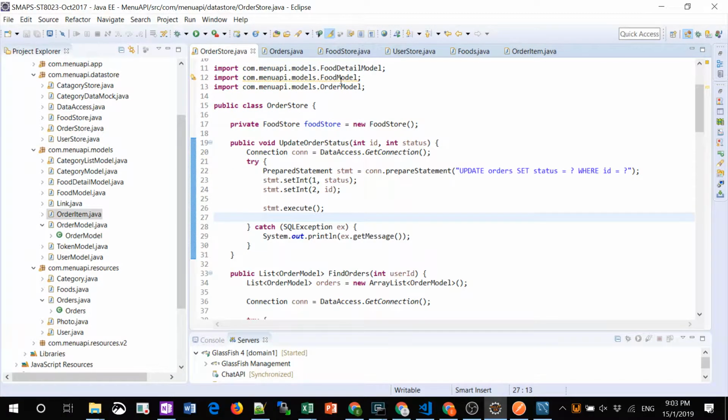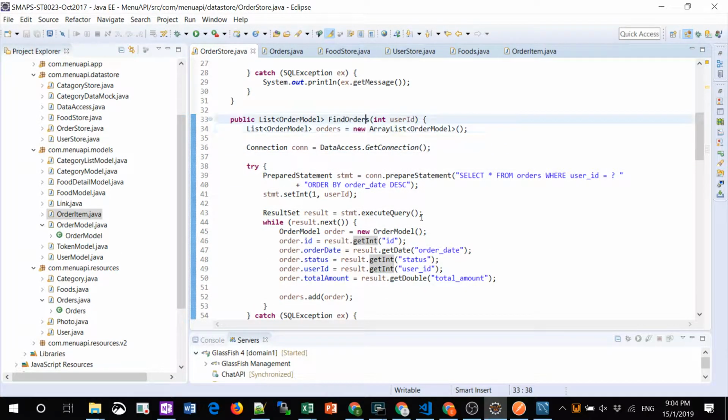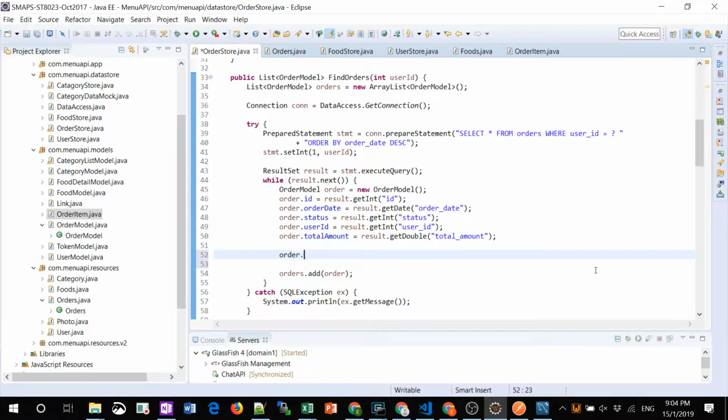Go to order store. So in the order store, we'll have a find orders. Coming back to find orders, you can choose one of two ways. One is I can expand on the function of find orders to return me the order model with the order items inside, or write a new method just to give me order items. Let's say I don't want to create a new method. I want to reuse this. So for order items, I'll create a new instance of the array list here.